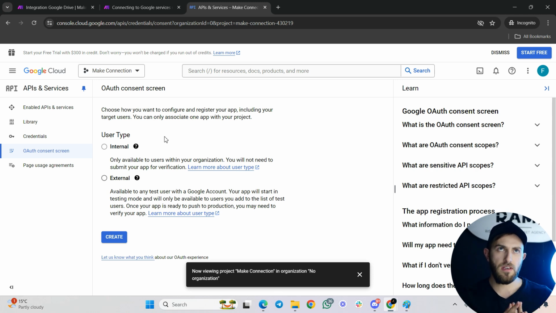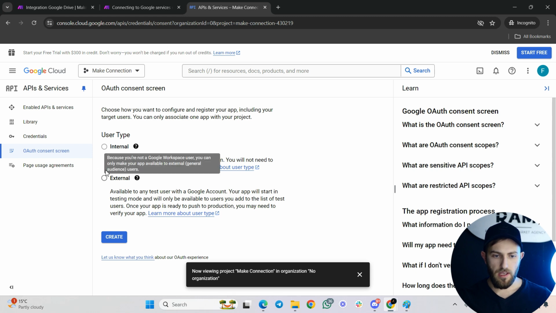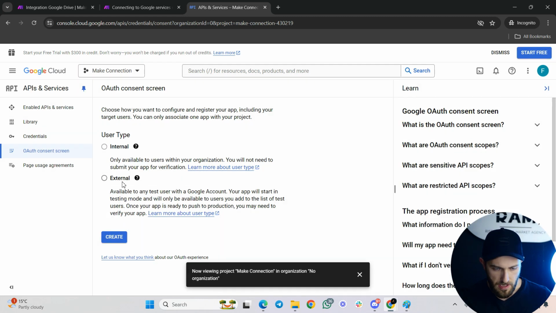If you're using a Gmail account, like something at gmail.com, then you need to click on external. If you're using a professional email account on Google, then you can click on internal, because, as it says here, only available to users within your organization. You will have an organization if you have users in Google Suite, paid Google accounts. If you don't have that, then just click on external here, and then you click on create.